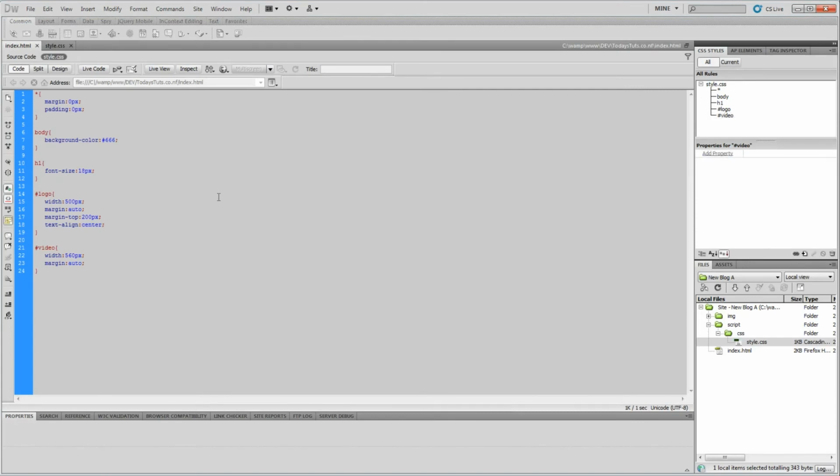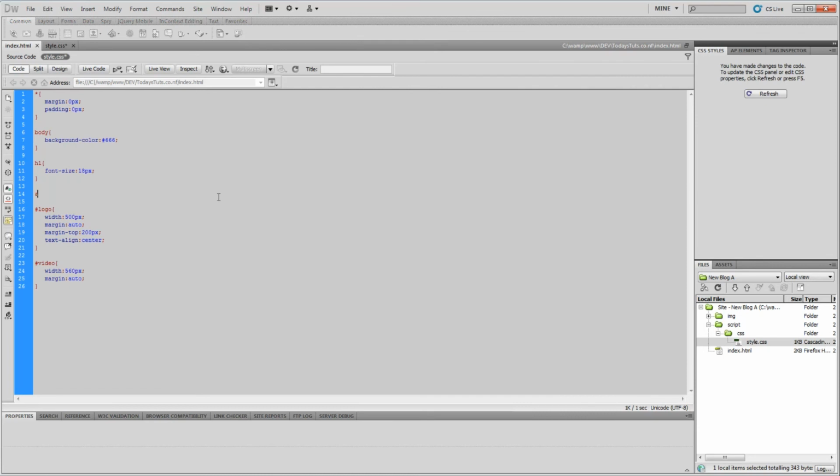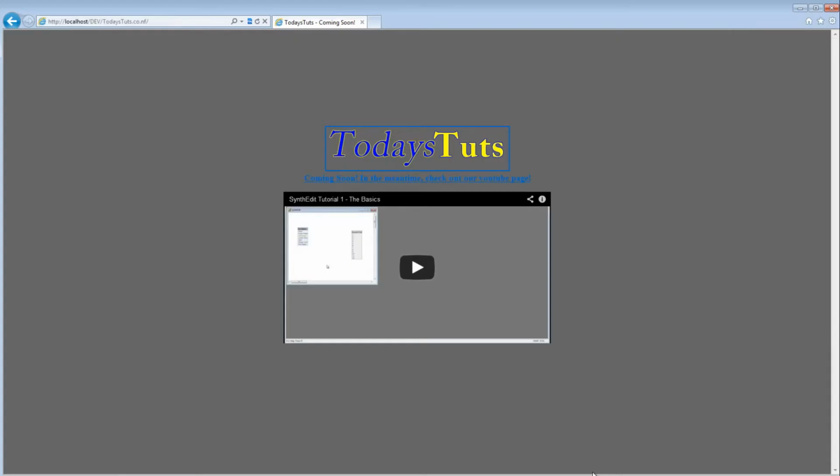In the style sheet, reference the anchor tag and set its color to 0000FF. That's the same color as the blue in the logo. Next, type A IMG. So this will reference any IMG elements that are the children of an anchor tag. Inside, set the border to none. Refresh the page, and now it looks consistent in all browsers.